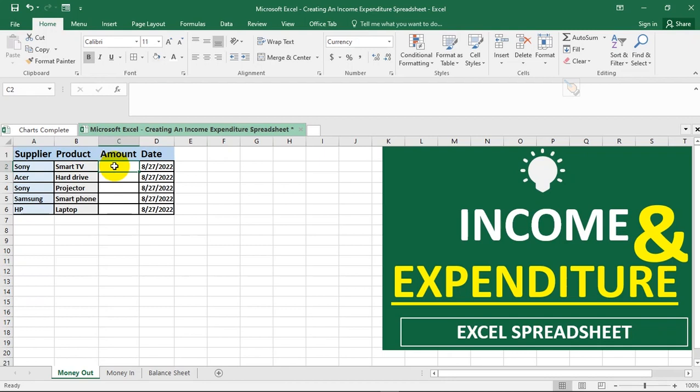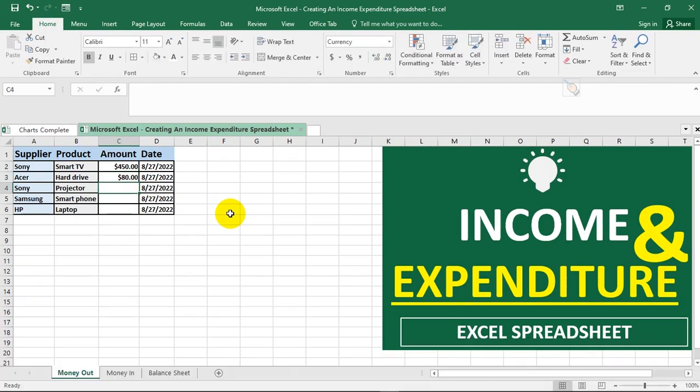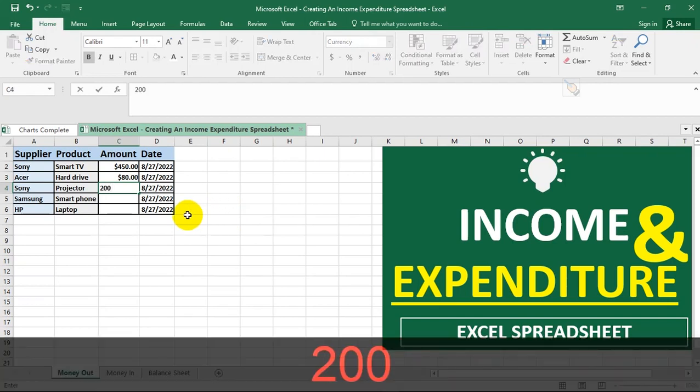So let us go ahead to assign random product costs to each of these items here. For Smart TV, supposing I purchased it from the supplier for $450, then for my Acer hard drive, maybe if it's a terabyte, maybe I purchased it for $80. Okay. So for Sony projector, maybe I purchased it for $200.